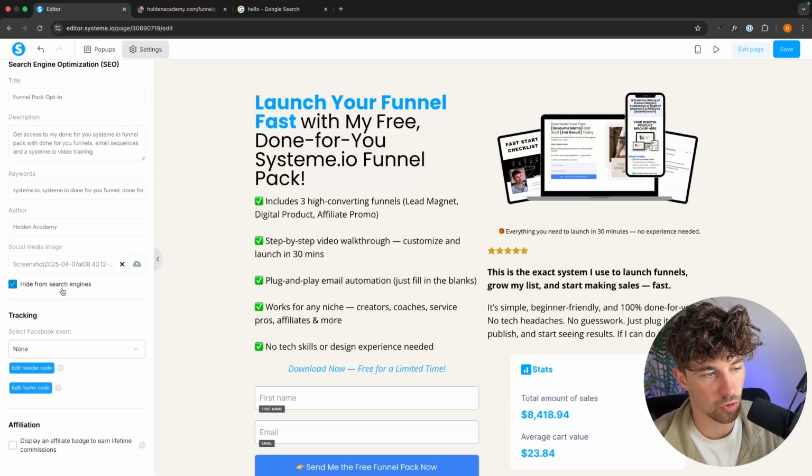And then down here, we can also choose if we want to hide this from search engines. The reason that you would keep this on is if you are creating a course page, or a page that people should only be able to access once they have opted in. That's when you would want to hide this from search engines. But as this is my opt-in page, I'm going to allow this on search engines, and then we just have to go up and click on save.